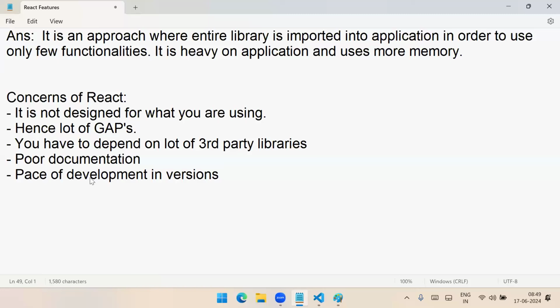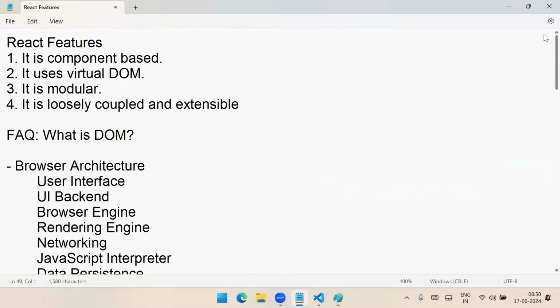Currently React 19 is coming. We have React 18 version. Every year they release 3 versions. By the time you finish React, you will have one more version ready. You started learning React, and by the time you finish, another version is ready. Now, how will a developer handle it? Every few days he needs to keep on upgrading and keep tracking the pace of development. But these are not technical concerns. These are just general points, poor documentation and pace of development. So these are the basic points of React.